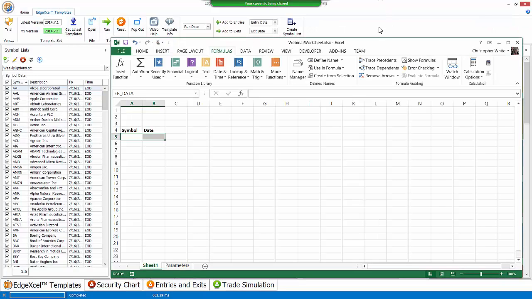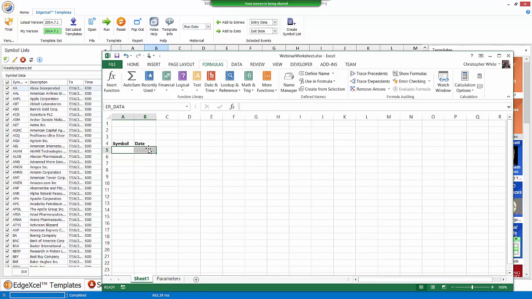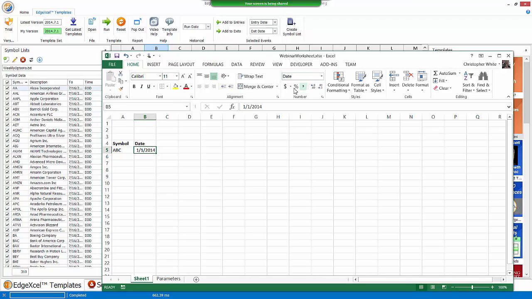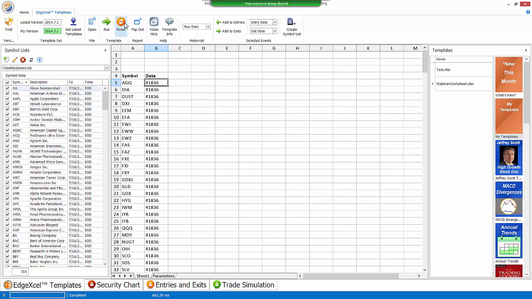If I bring back the worksheet in Excel and I click on the date cell, what I can do in here, and I like to put sample data in my data row just so I know how it's going to be formatted. So I'm going to say this is our fictitious stock called ABC, and the date I'm just going to say 112014. And you see, as soon as I've done that, the formatting of this cell has changed over to a date format. So I'm just going to save that, go back over to EdgeRater, hit reset.